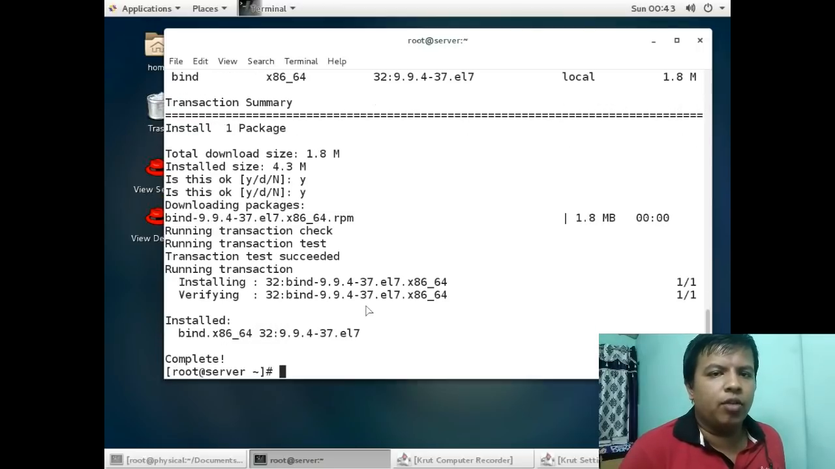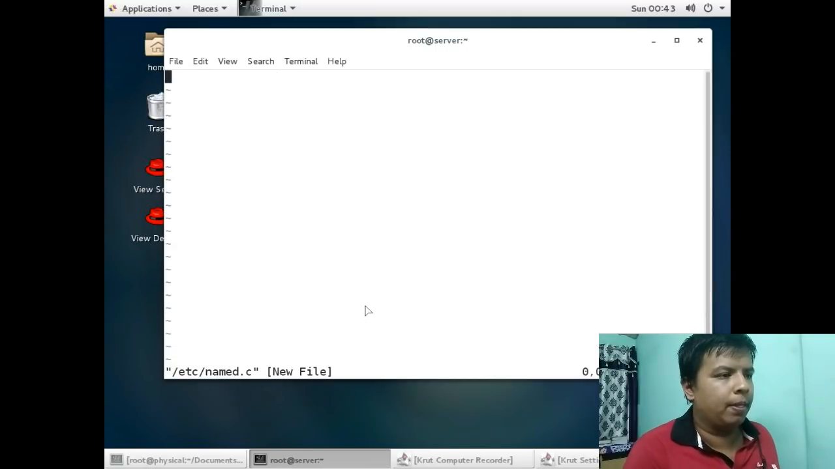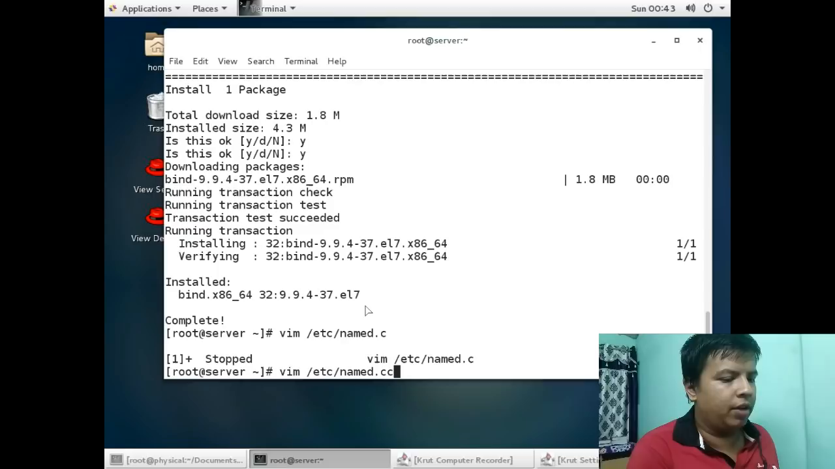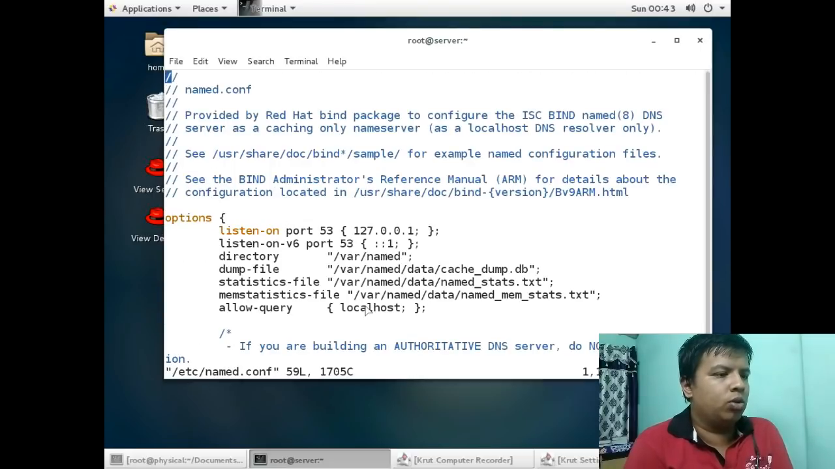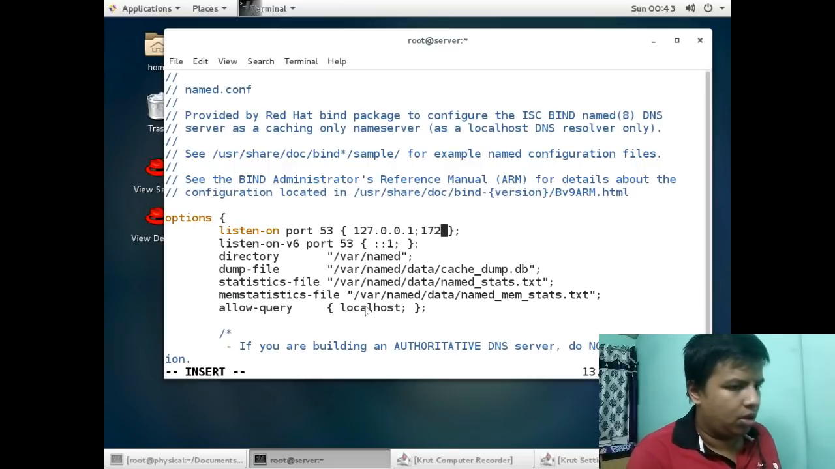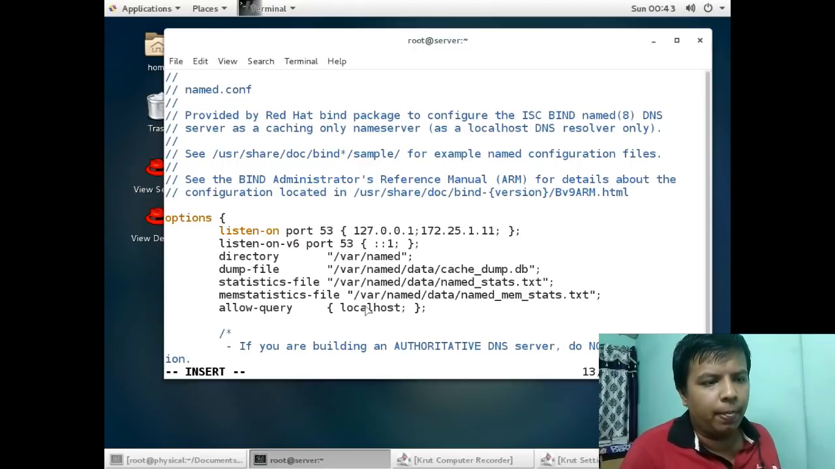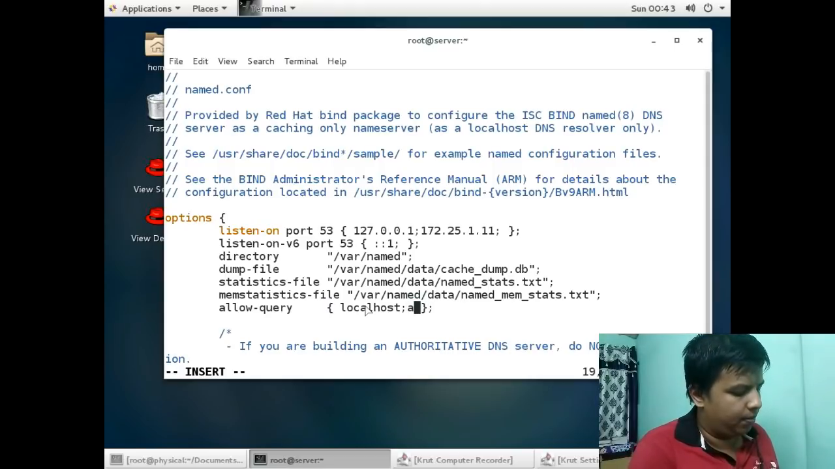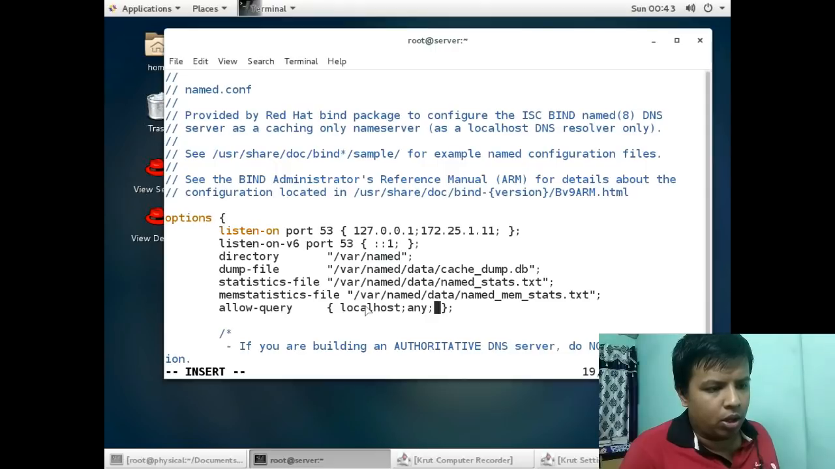Okay, after the installation of the packages, we will go to the configuration file of named, which is vim /etc/named.conf. Here in the options section, on listen-on, you have to give your static IP. After giving your IP, you have to give a semicolon. And in this line, allow-query, you have to give any.